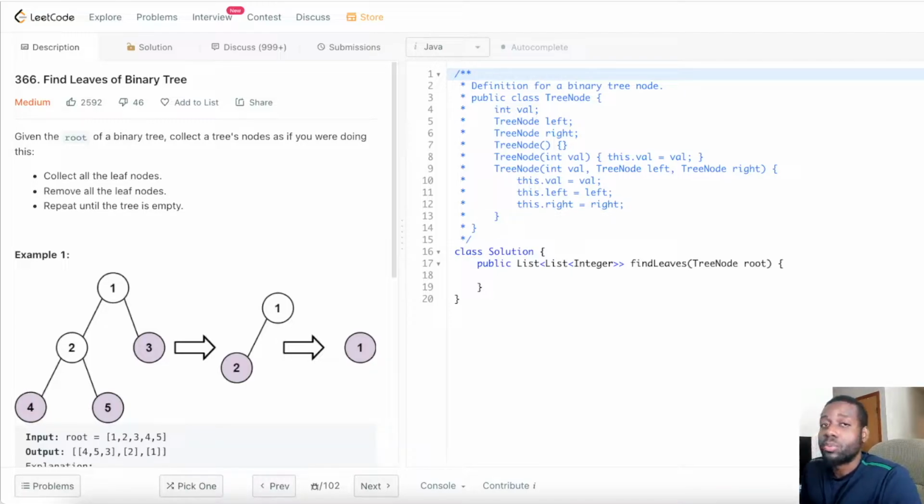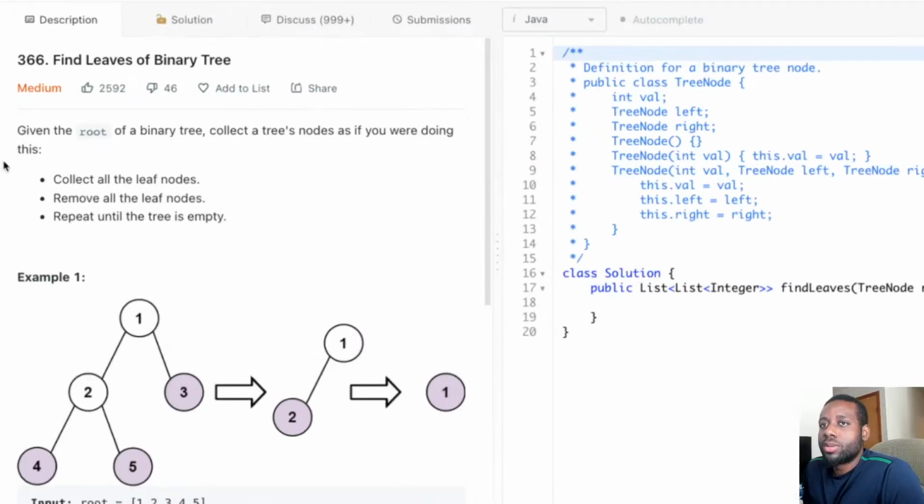Today we have an amazing problem for you guys. Let's go ahead and read the problem statement. The problem is called "Find leaves of binary tree." This is a very good problem, so let's go ahead and read it.